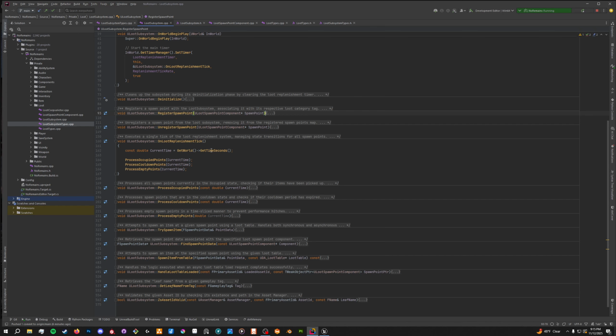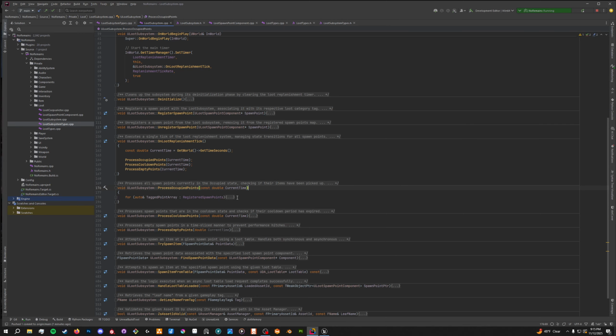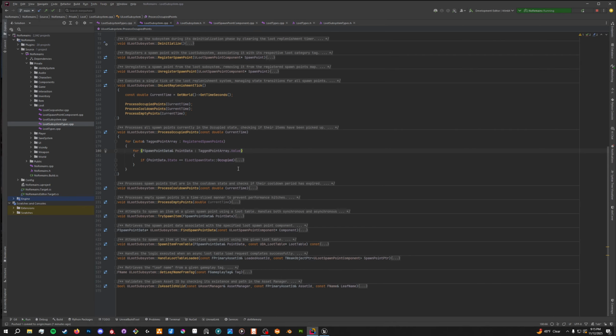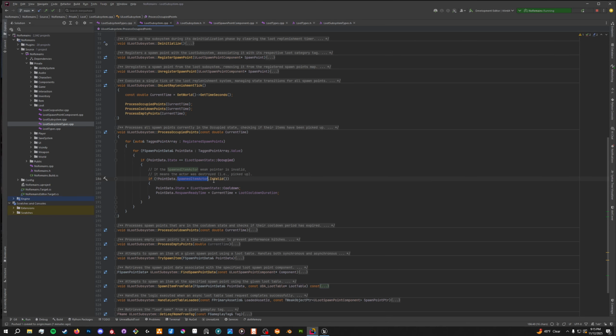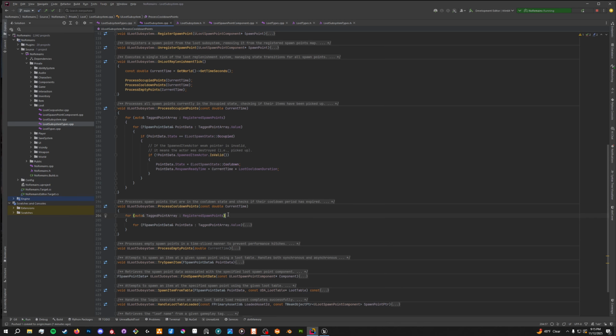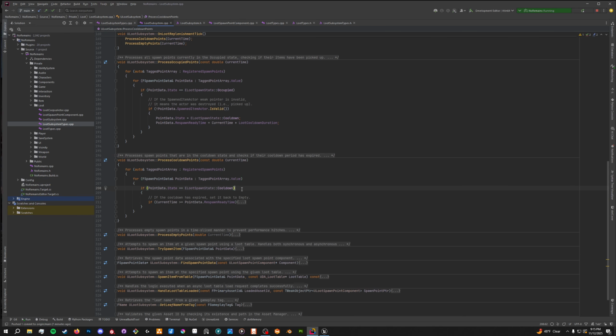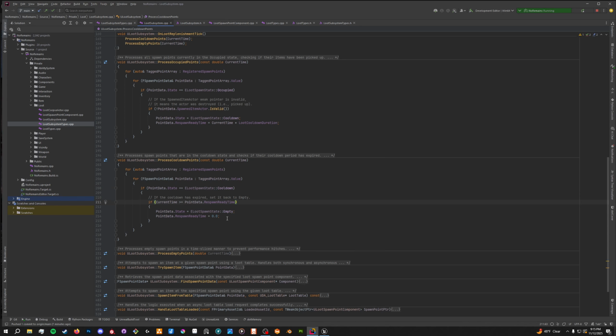So yeah, during tick, we just get the time and do these three state checks. We want to make sure whether or not the point is occupied, and if the state is occupied, we make sure that the actor that's there is still valid. If it's not, then we flip the state to a cooldown. Then the cooldown checks the current time versus the ready time, and if we reach that, we change the state to an empty state.